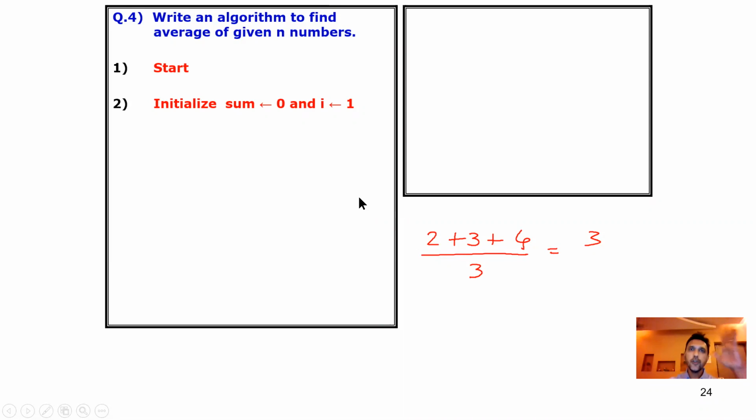Now, I have a question for you all. You can unmute and answer my question. What is the first thing we will ask the user? Tell me. What are the numbers and how many are the numbers? What is the first thing which you'll ask the user? How many numbers?